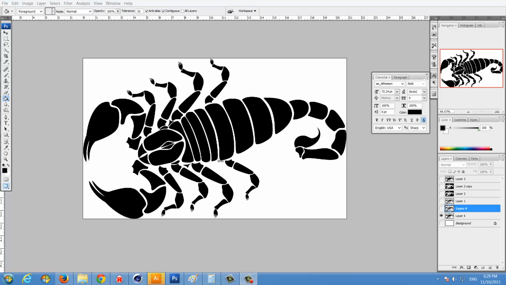Welcome again for the second part of how to use Photoshop and Illustrator with Cinema 4D in 3D printing. Today I will show you how to transfer this scorpion from a picture to a 3D part in Cinema 4D, and then you can print it on the 3D printer.